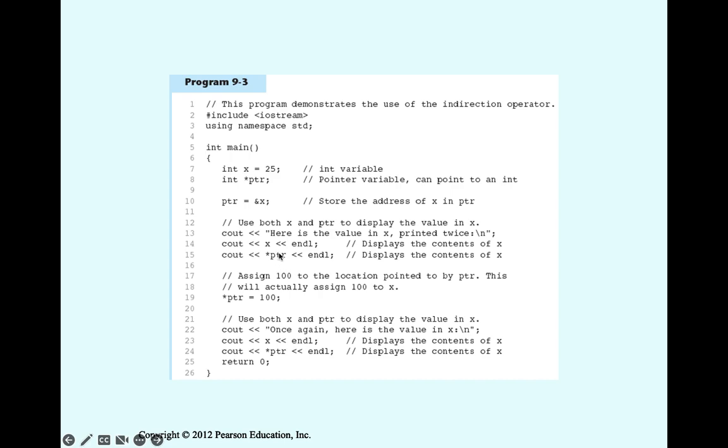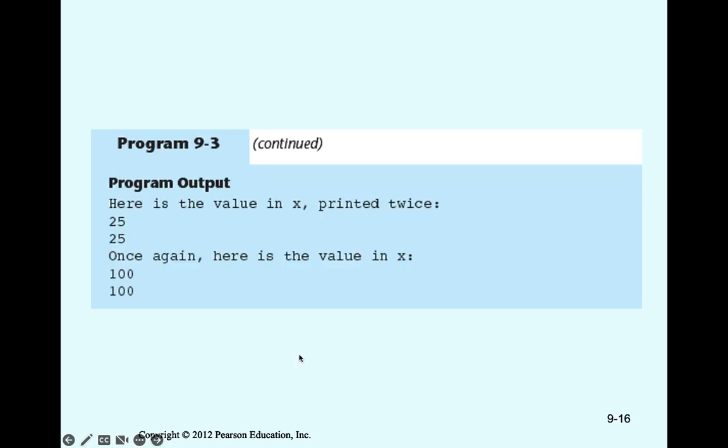Okay. Now imagine you say star ptr equal to 100. So you go to that address, you want to change the content of that address or the value at that address to 100. So actually this will even change x to be 100. Okay. So when you print x now, it will be 100. When you print the value at that address, it also will be 100. So here 25, 25, 100, 100.